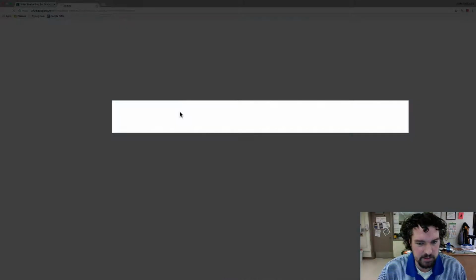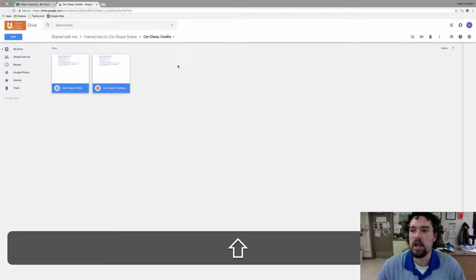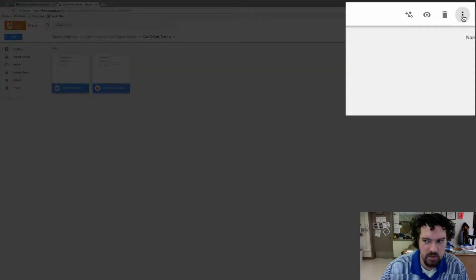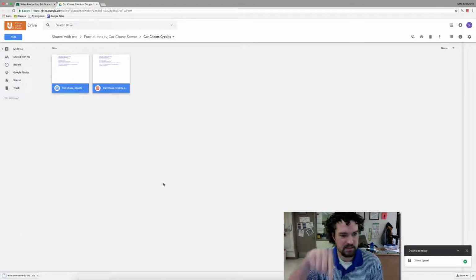If I click on this link, it takes me to the Google cloud drive folder where these two files are. There's a Google Doc and there's a PDF. I can select one, hold down my shift button and select the other one, and now I can hit the three magic dots and download them. It's going to zip these two files together, which basically means it's putting them in a little plastic bag all together.